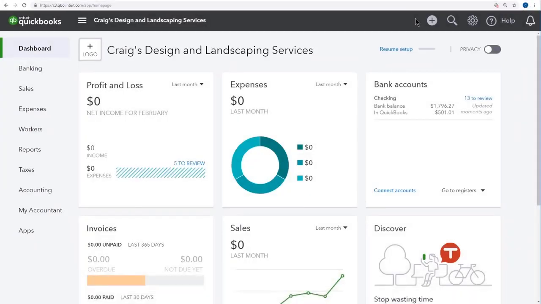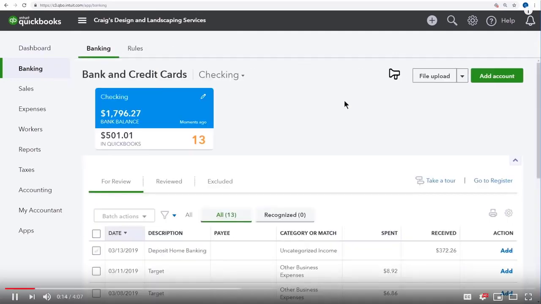You can download most of your purchases with online banking through QuickBooks. This lets you get more accurate data into QuickBooks and minimize the data you need to enter. Click Banking to access your downloaded transactions.